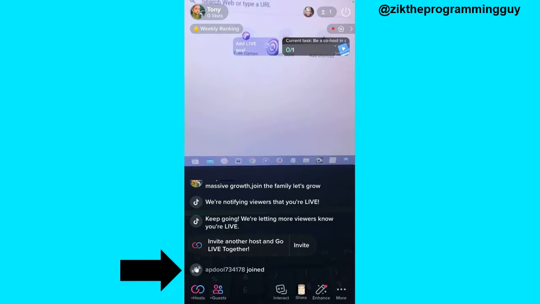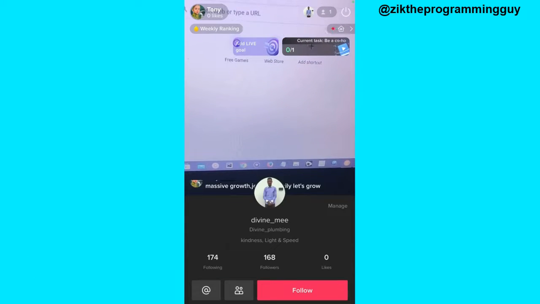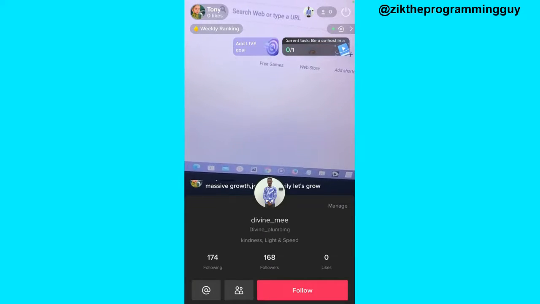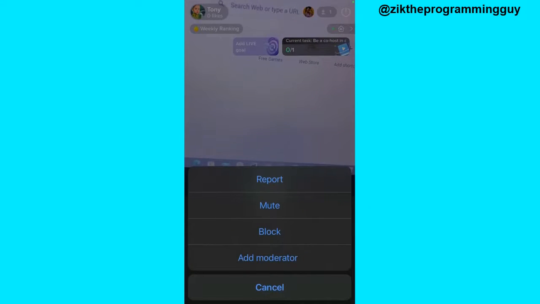this user. Now if you click on this user, then you get this window right here. Now if you notice at the top right corner of this window, there's this manage option. Click on the manage option, and then once you click on the manage option, you're going to get these options. The first one is report, mute, block, add a moderator, and the cancel option. Now go ahead and click on the mute to mute this user on your TikTok live.